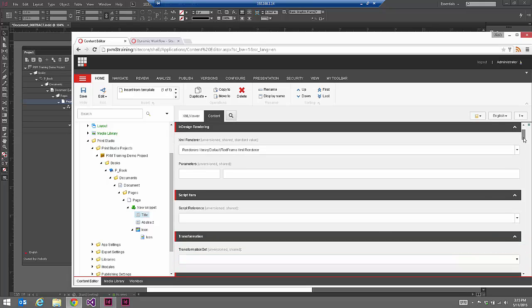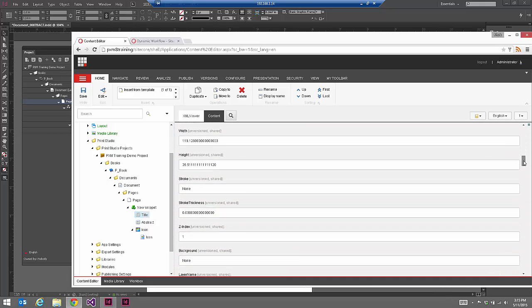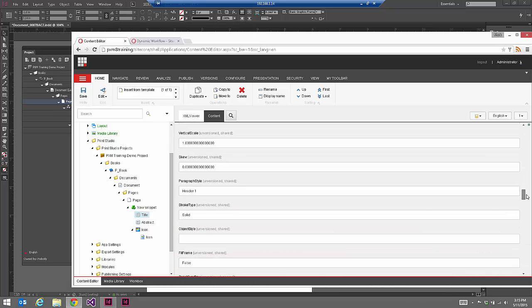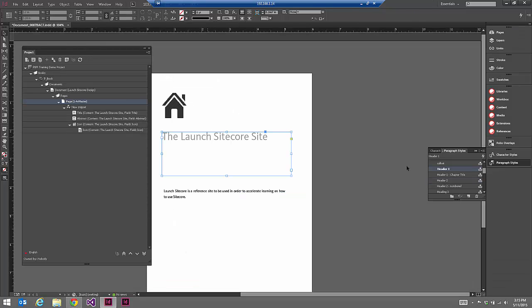Similarly, we can go back to Sitecore and we could go to, say, this title field item and go to the content. And if we scroll down, you'll see that our properties have changed. But more importantly, you want to go to the paragraph style property. And you can see here that header 1 is being used. So that means that this header 1 for that paragraph style was in fact taken from that InDesign document and applied to that item within Sitecore.